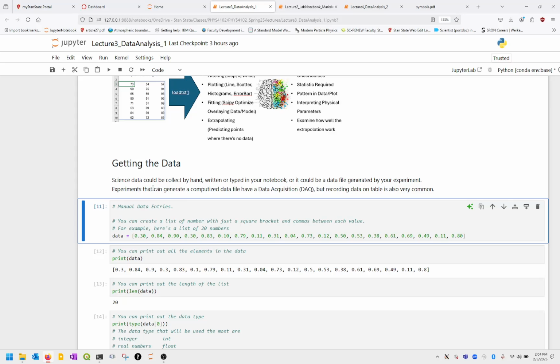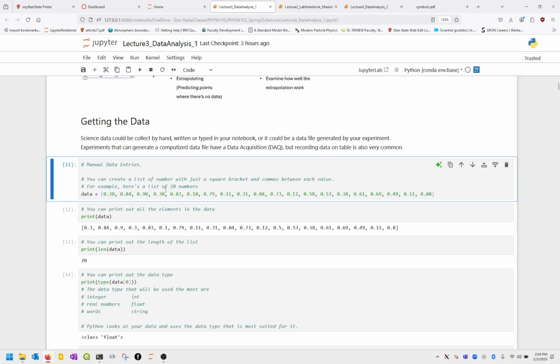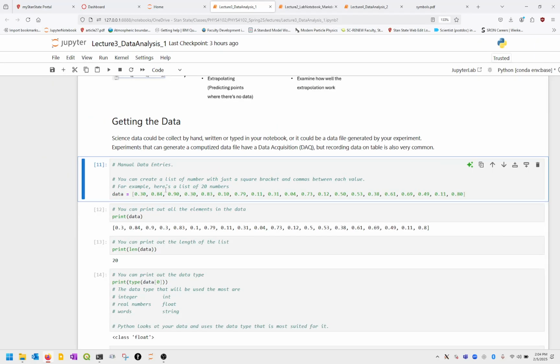So, and as usual, the picture sucks again. Make it smaller, make it bigger, and that makes it better.